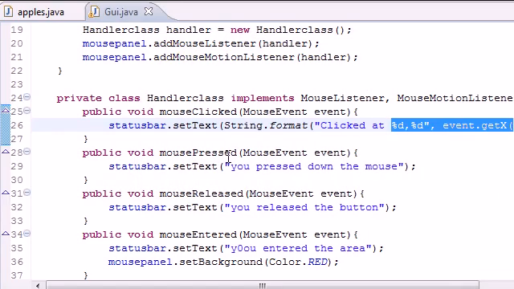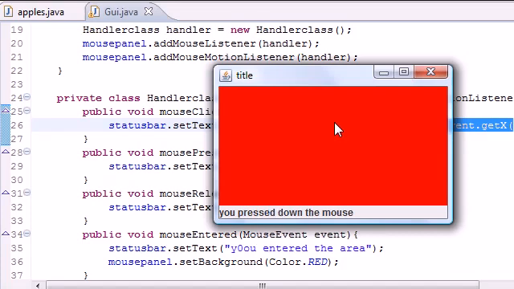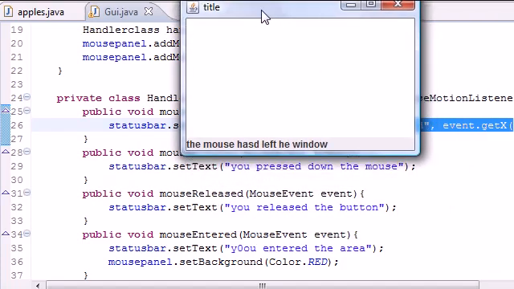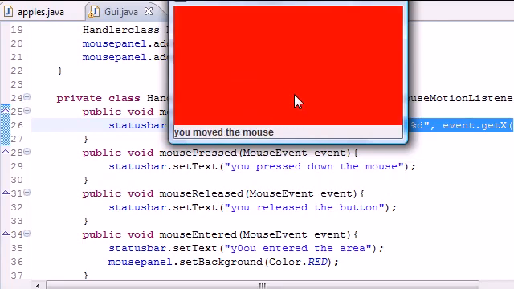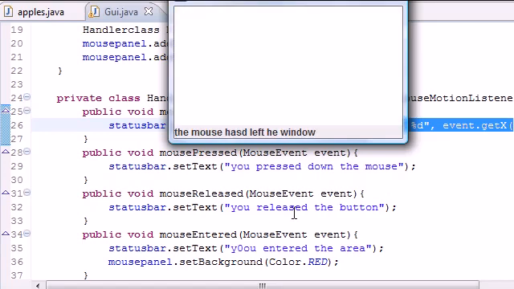The mouse pressed is pretty much taking it right here, and when you pressed it down, that's why we were able to get this text. You press down the mouse. Mouse released. Let me make sure I can't move my mouse. You release the button. So that's why we're able, when we let go of our mouse button.